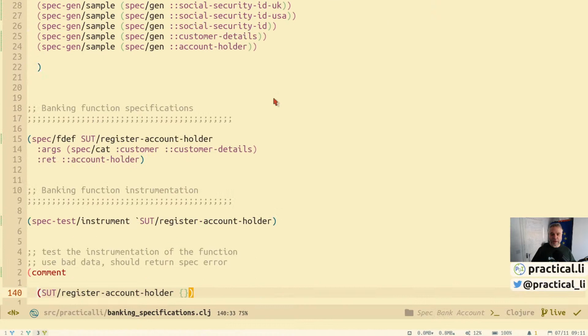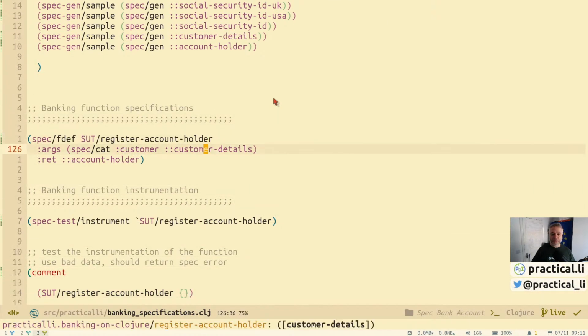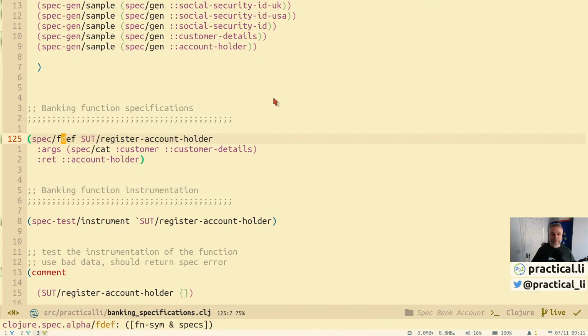So that's all working. One of the things I missed off last time is that when I'm defining a spec, I need to specify that it's for the function. If it's in a different namespace, I need to give it its fully qualified name. In the design journals I've been doing, I've been defining a function with defn in the same namespace. In this project, we've got a defn and an fdef in different namespaces. So the fdef uses the alias I've added at the top when I included the banking on Clojure namespace, and this is referring to that other namespace.